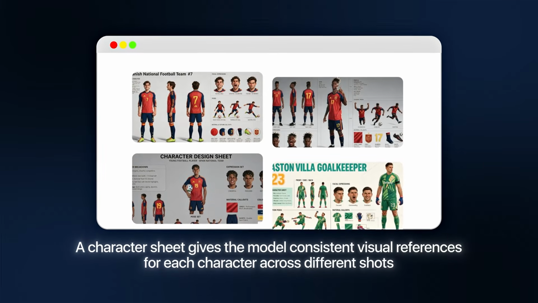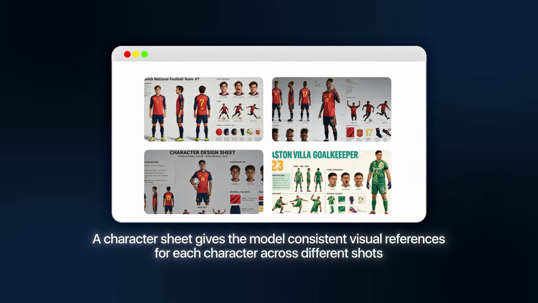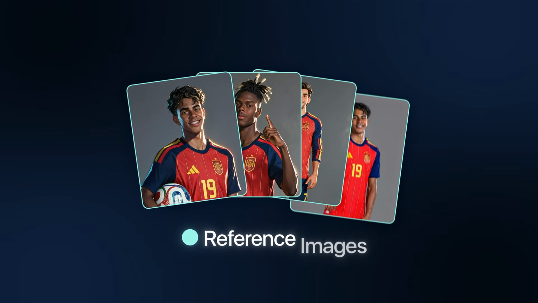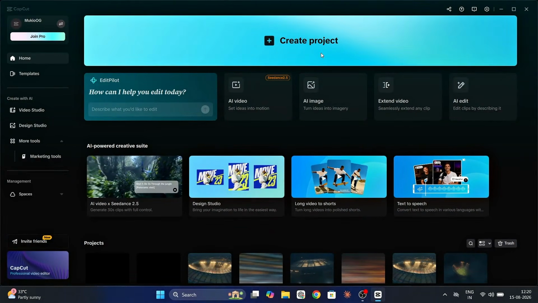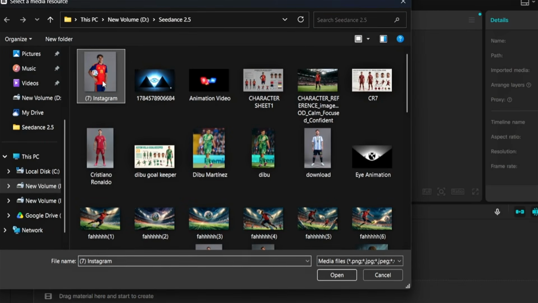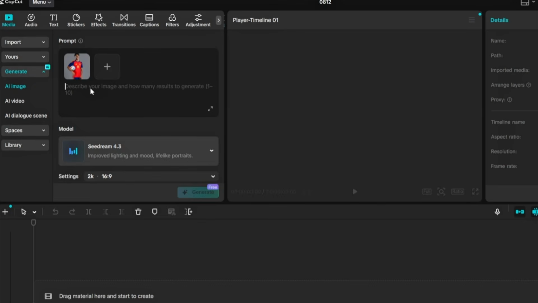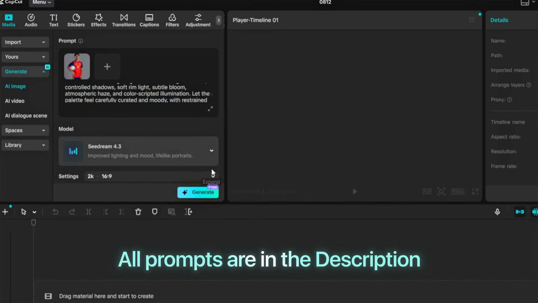A character sheet gives the model consistent visual references for each character across different shots. For this project, I used reference images for the football cast. To turn them into animated characters, I opened a new project in CapCut PC, went to Generate, and selected AI Image. From there, I uploaded the character references and used this specific prompt to create a hand-painted cinematic animation style. You'll find every prompt I used in the description, so don't worry about that.